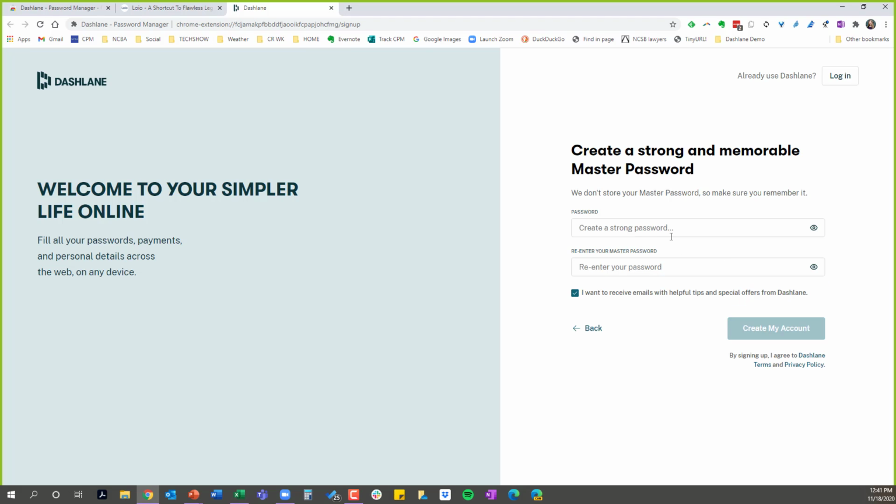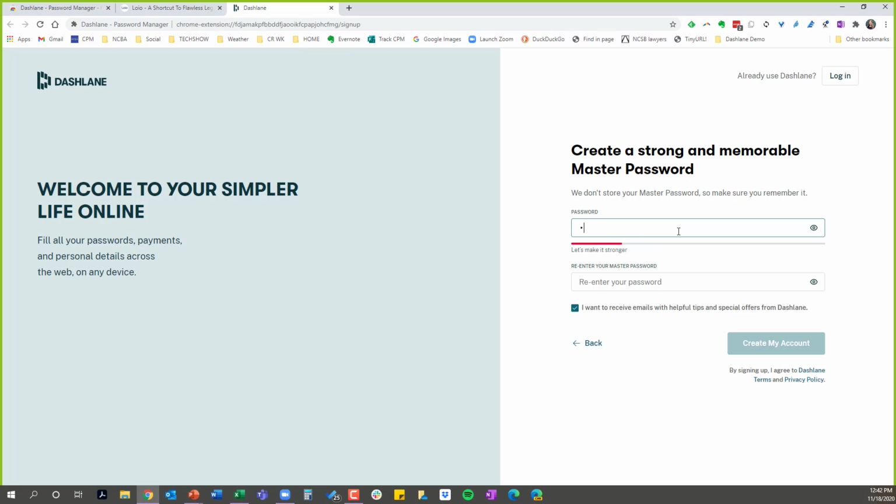So, first thing it says, and this is really important. Again, I will reiterate, do not lose the password for your password manager. This is the password that's really important to possibly write down and put in a secure place. If you have a lockbox or something like that, it'd be a good place to keep it. It says to create a strong password, so just for fun I'm going to use a not strong password.